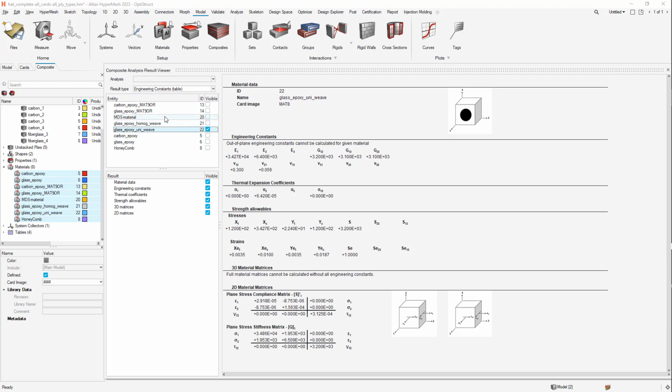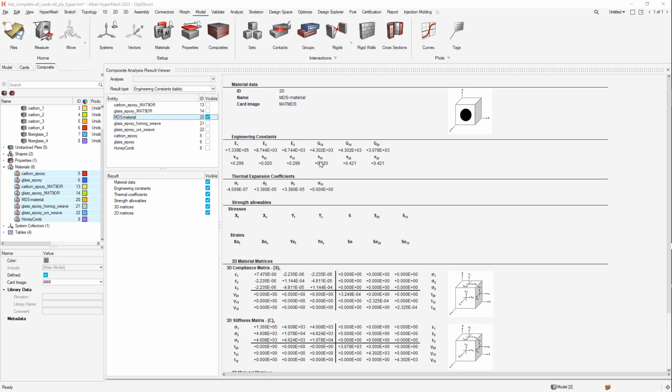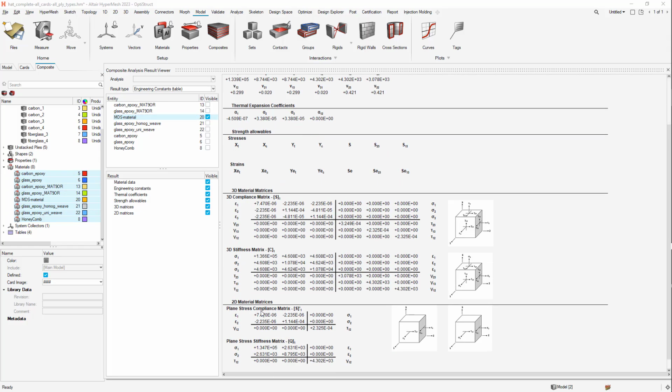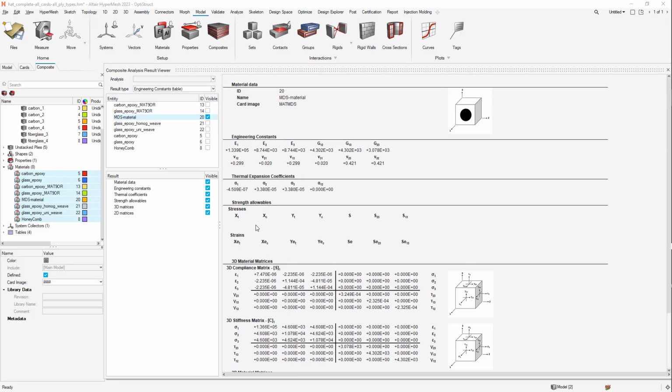As I mentioned, MatMDS is supported as well, so multi-scale designer material, and here we can also see that we get the engineering constants, thermal expansion, and full 3D matrix depending on the material behavior. Again, allowables are not included, but that's due to the nature of the multi-scale material actually being able to decompose the stresses one scale deeper than what we normally do on ply level.